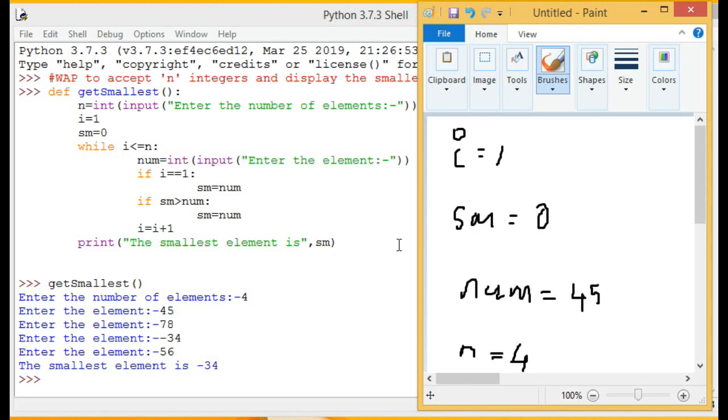So I'm considering that the user has supplied 45. So what is happening? The value 45 that the user has accepted is the first element in the list. Now, do you think I should keep the value of Sm still as 0? No. Why no? The reason is, if all the values the user supplies are positive numbers, then the condition that I have written below is not going to satisfy, and the value of Sm will never change.